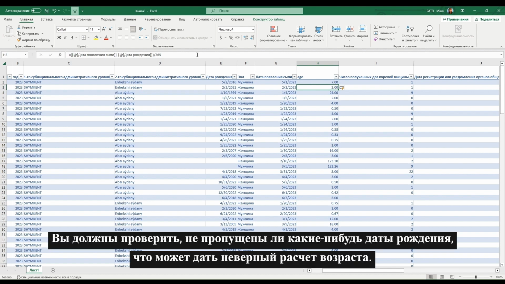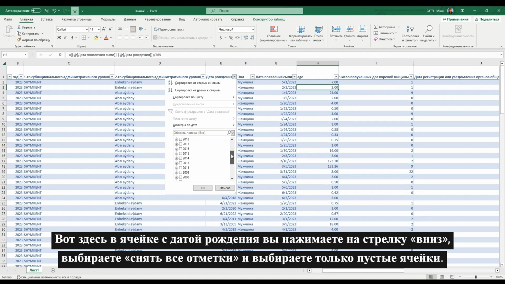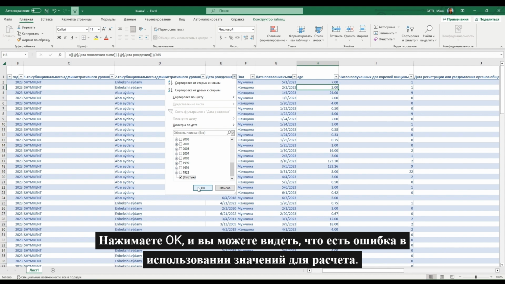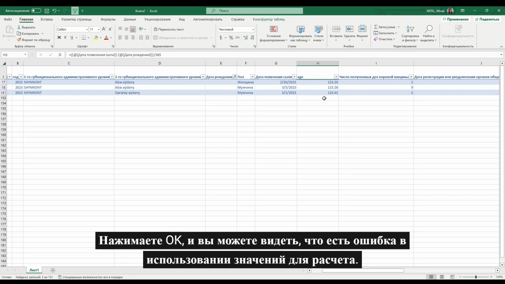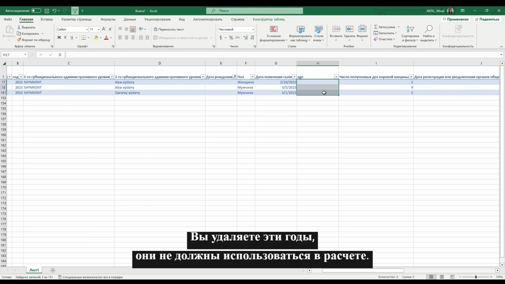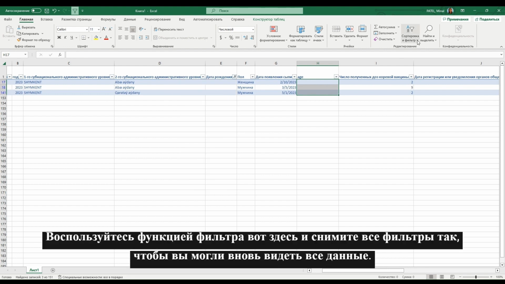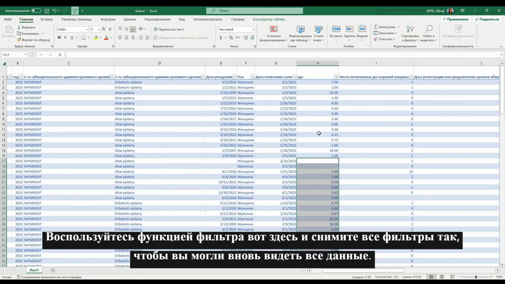You want to check if there's any missing dates of birth, because the calculation for age will be incorrect. So you come here to date of birth, you unselect all, you find the blank, you hit OK, and you see it made an error and it made a calculation. So here, just delete those ages that are not supposed to be calculated. Then go back and either re-highlight everything, or up here, there's a filter option and you want to clear the filter. So again, you can see all the data.